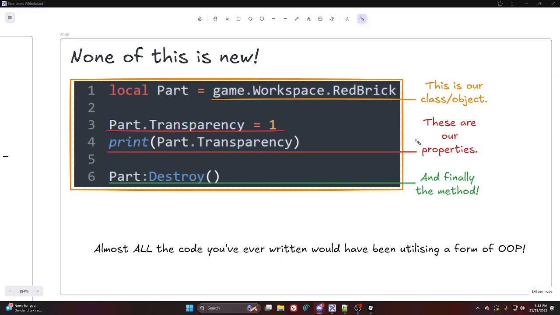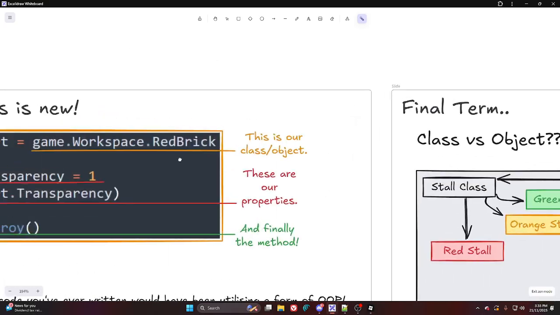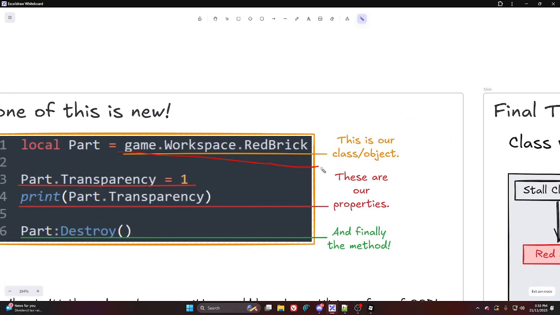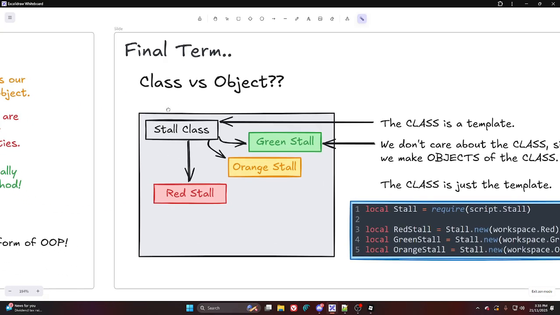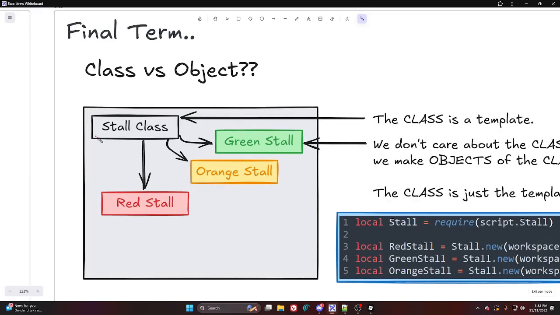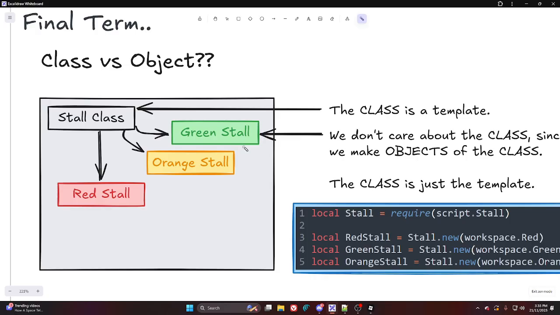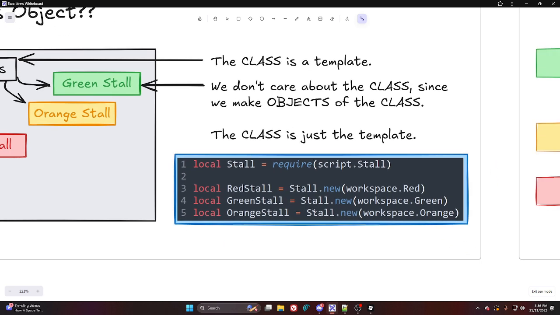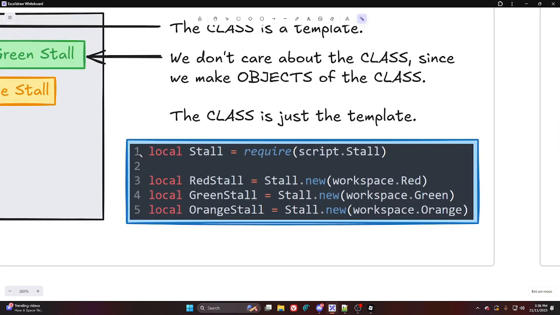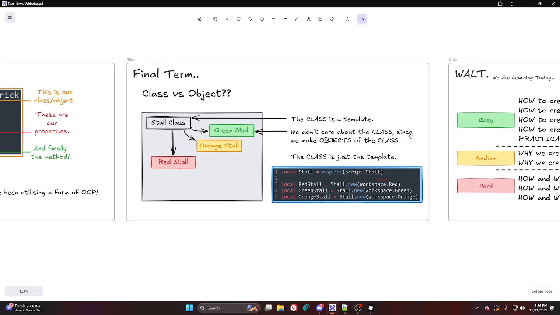Yeah, okay, perfect. So, final term, we've been using this here as the class or the object, and those are two different things. A class is just a template. So we'd make the stall class when we're going to do that project. And then when you've got the template, we don't really care about it anymore. We want to make objects of it. So the green stall, the orange stall, the red stall. So don't worry about the code yet because we haven't learnt it, but we have the class that we make, and then we make objects that we actually care about. That's just like a template.